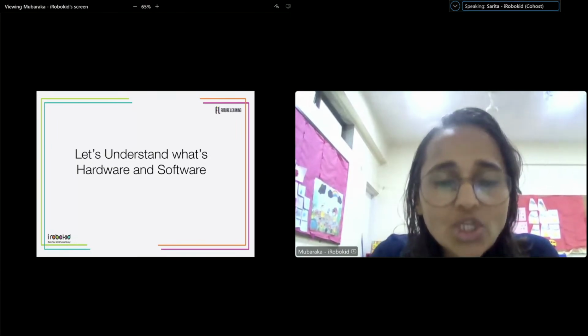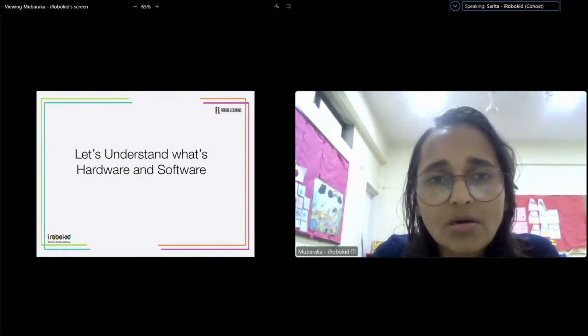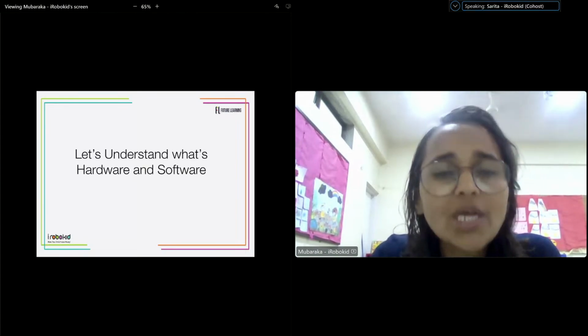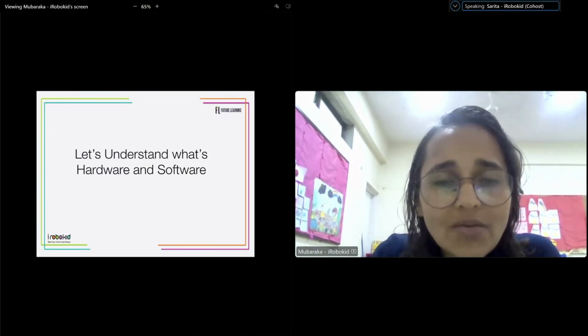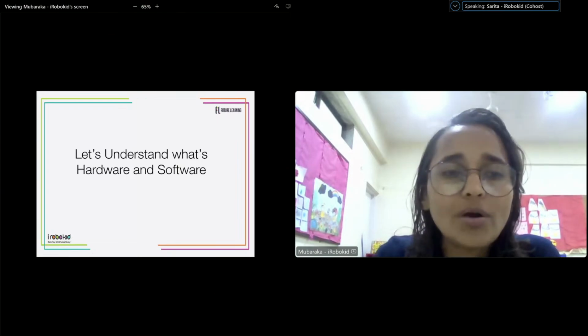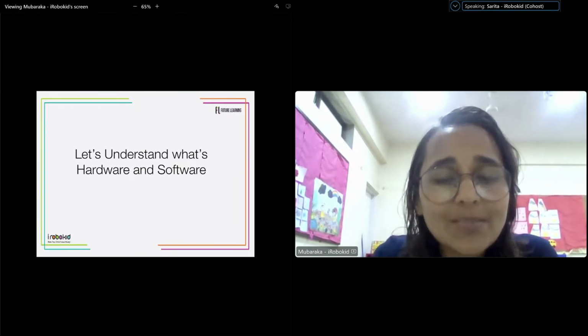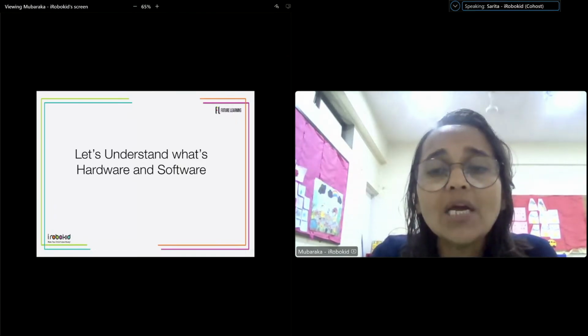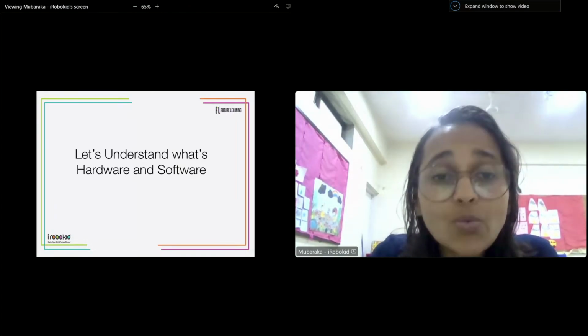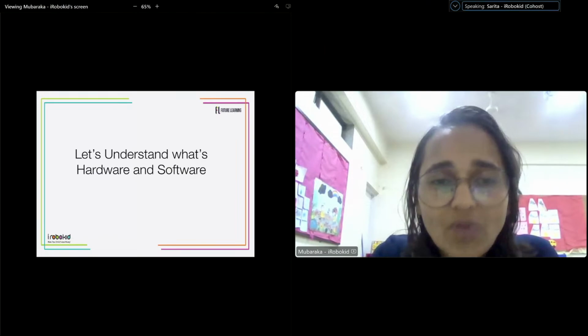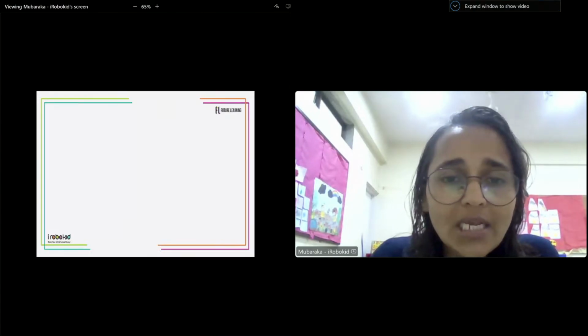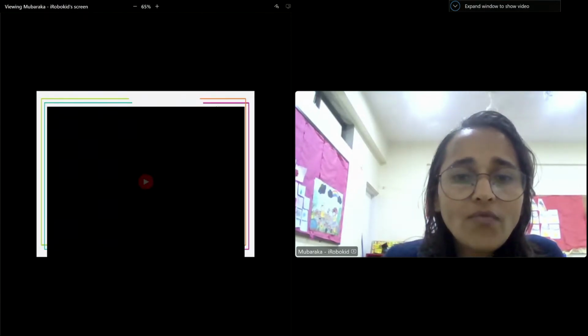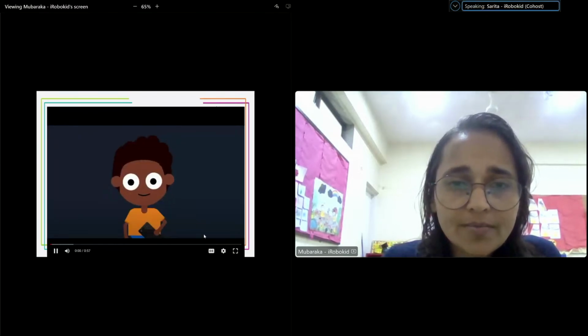In your school, in your computer class or computer subject, you must have got some introduction about a computer. What are its parts? How does it function? What is the software inside? What is the operating system? You must have some knowledge of these words also. But I will show you in a very interactive way what is hardware and software.